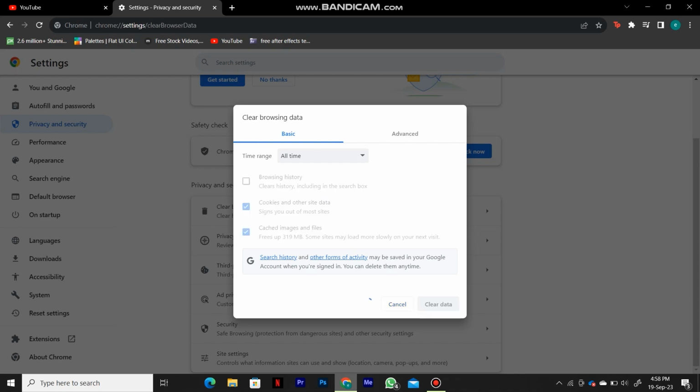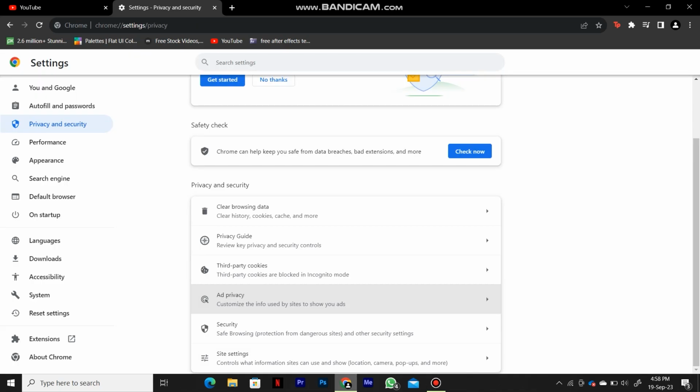We've now successfully cleared our Google Chrome cache, and it should run faster, smoother, and without any problems. You just want to exit it and relaunch it, and that's it.